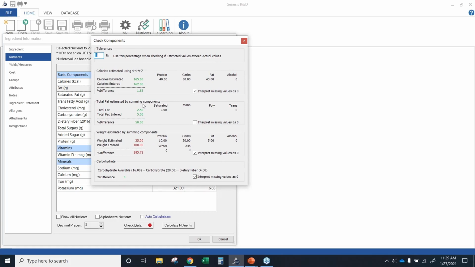The fat section here is similar in that there is an estimated total fat, which is then compared with the total fat value that I entered. The estimated is using these fat components, the saturated, the polyunsaturated, and trans fat values, and comparing those with the total fat that I entered.